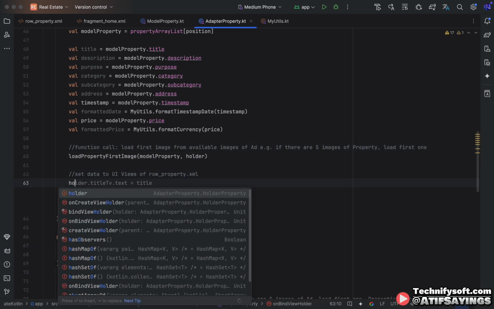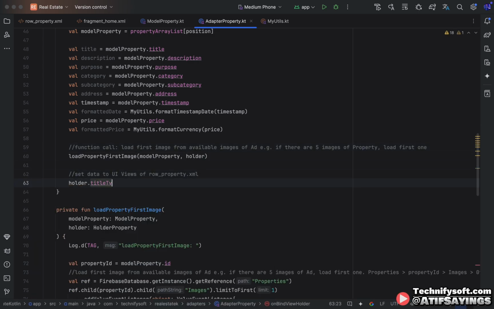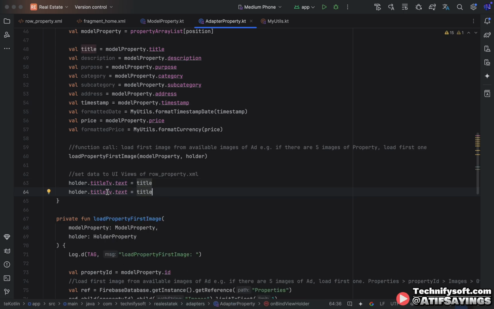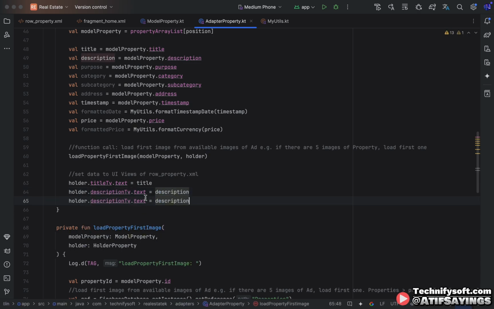Now come again in the onBindViewHolder function, holder.title textView.text equal to title. Similarly, we will set the description to the description text view.